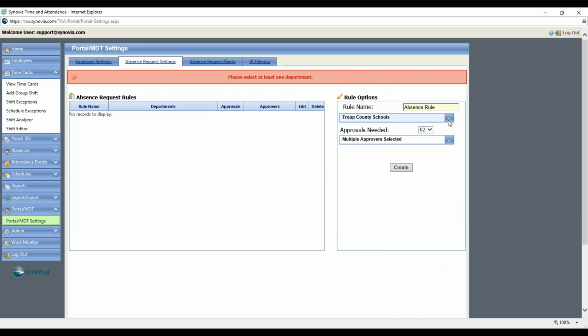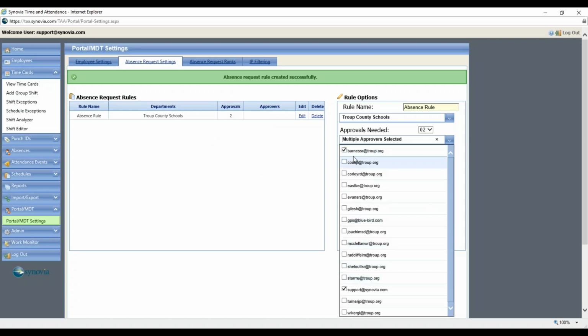I have to go back and select my department. Now we'll hit create. So it tells me I have an absent rule. My department is Troup County. I have 2 approvers. I don't know why it doesn't show the approvers here, but that's probably a bug. But if I go over here and I click the drop down, it shows me who the 2 approvers are.